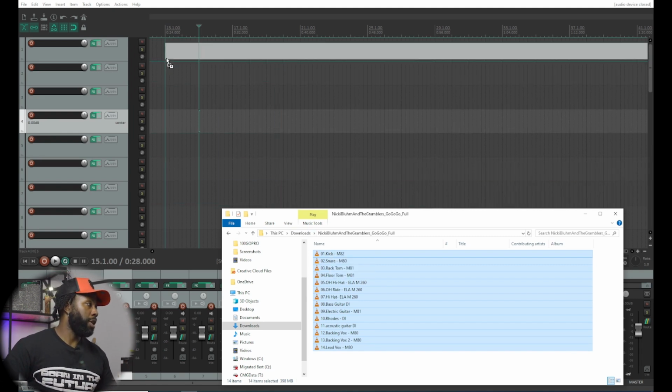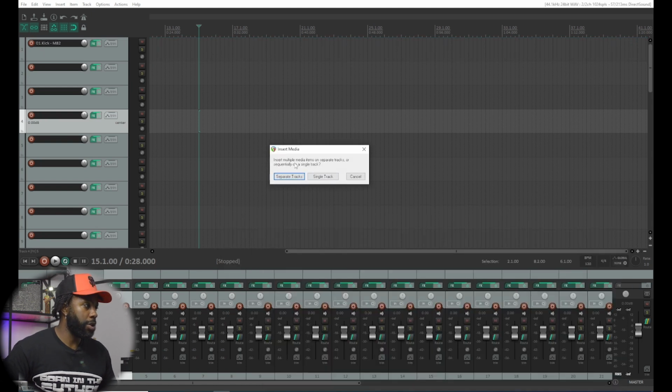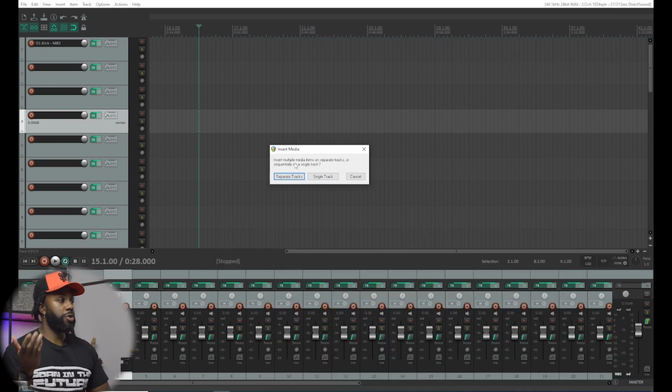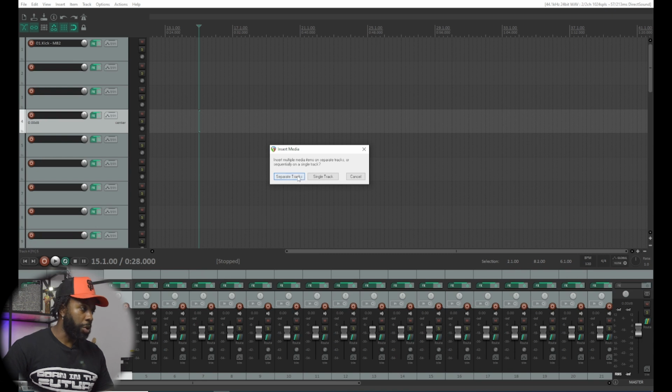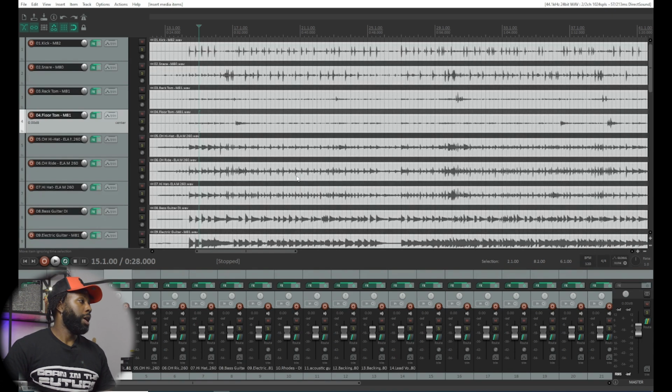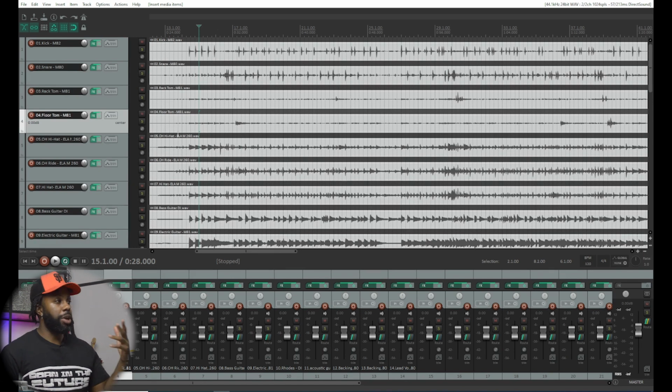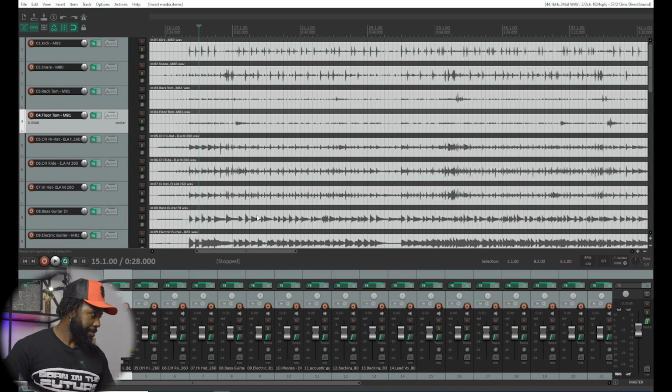So I'm just going to drag over and go to my first track, and it's going to say to me, do you want to insert multiple media items on separate tracks or sequentially on a single track? I want it on separate tracks. And it's going to follow my number system. So it's gone from 1, 2, 3, 4, all the way down, and it's put it in order, which is perfect. And then I can also see the names of those files here. So I've got kick, snare, rack tom, my overheads, hi-hat, and bass, and so on and so forth.